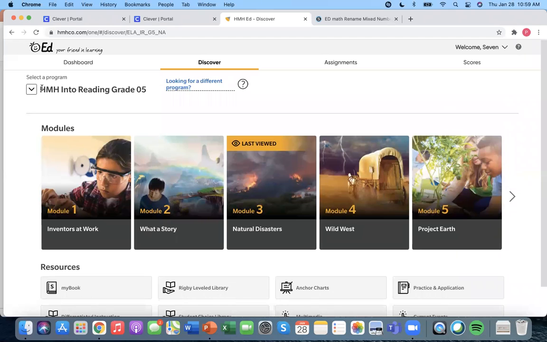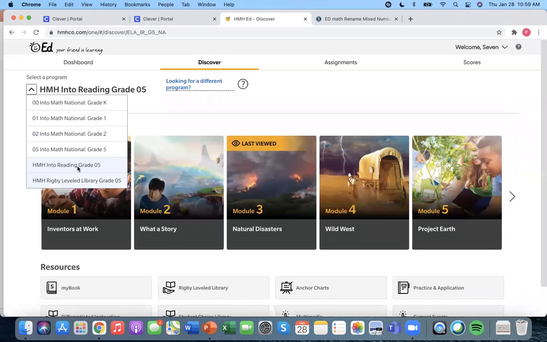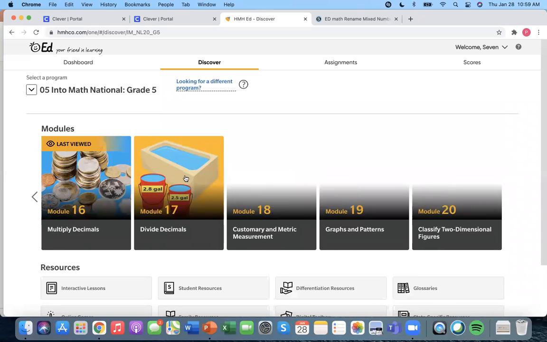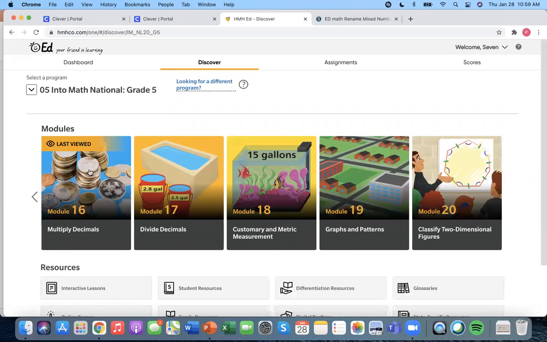So again, this is Into Reading. For Into Math, the students would click on their grade. Again, it finds them, so they're in the module. They're working on module 16 was the last module. You can click on that to find what page you're going to work on.